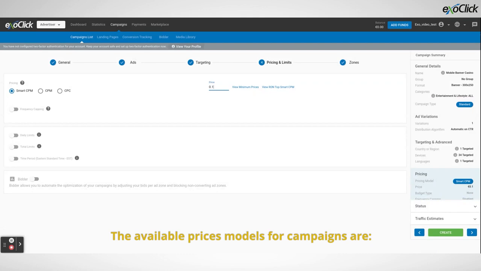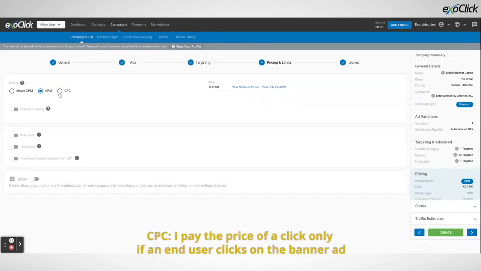The available price models for campaigns are CPM, where I pay for 1,000 ad impressions, CPC, where I pay the price of a click only if an end user clicks on the banner ad.